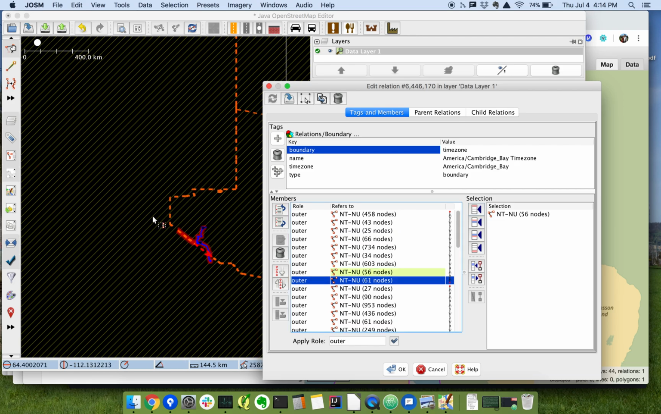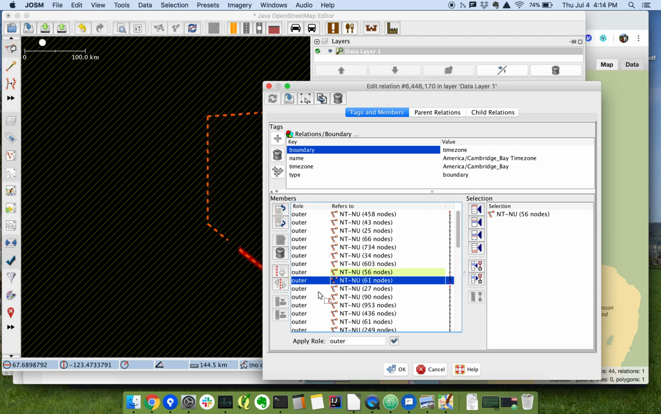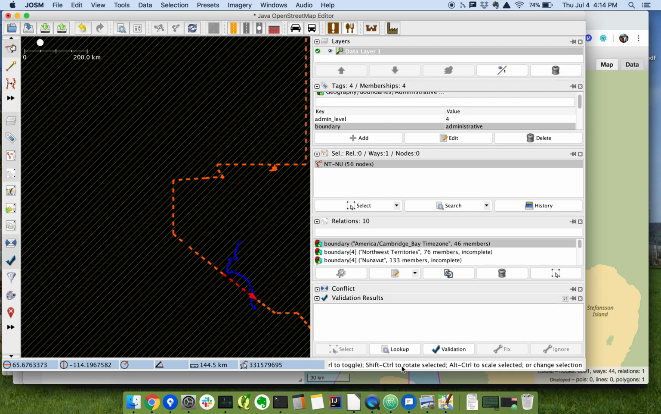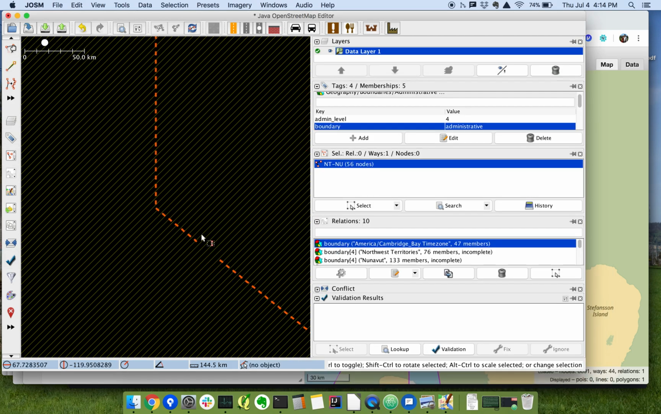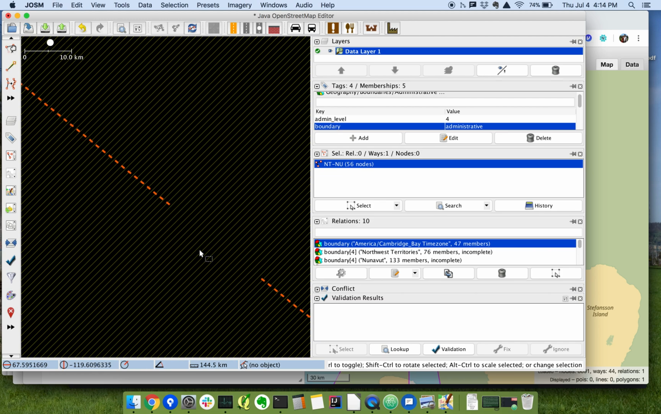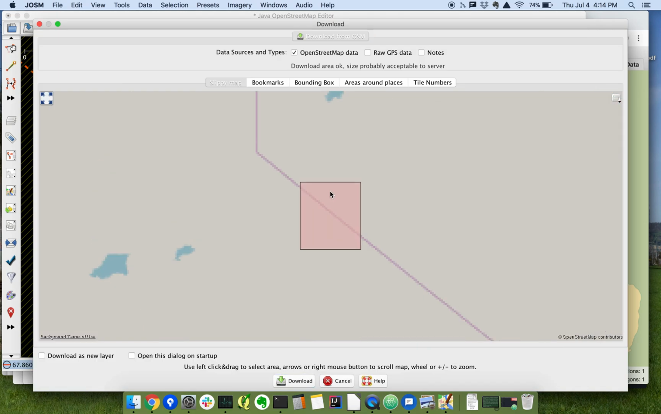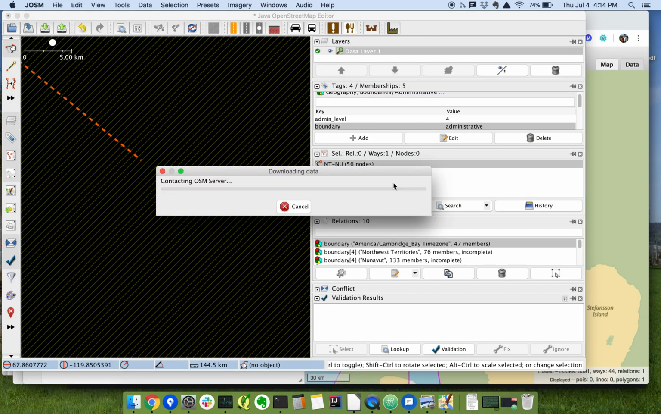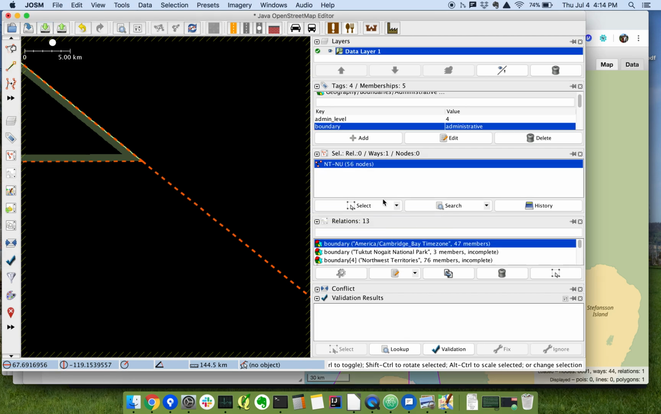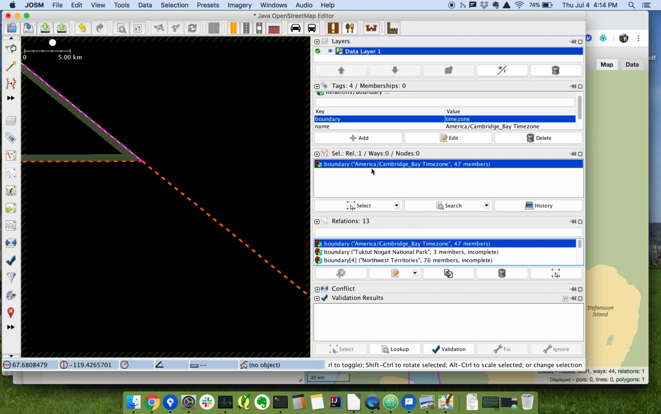Okay, there's another gap right here. Click OK. Zoom in. Zoom in a little more. Okay, we're going to download. Okay, download area. Okay, let's do that. Download. Great. Okay, going to keep going till it is all looking good.